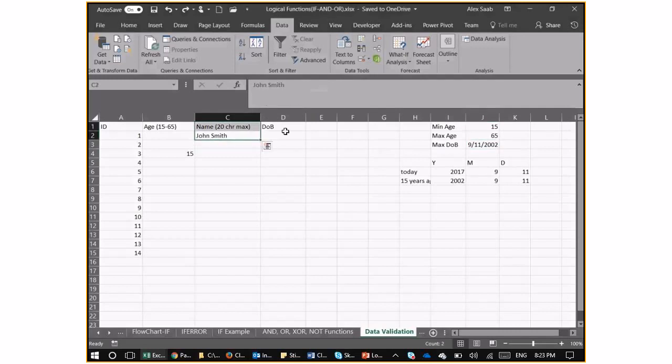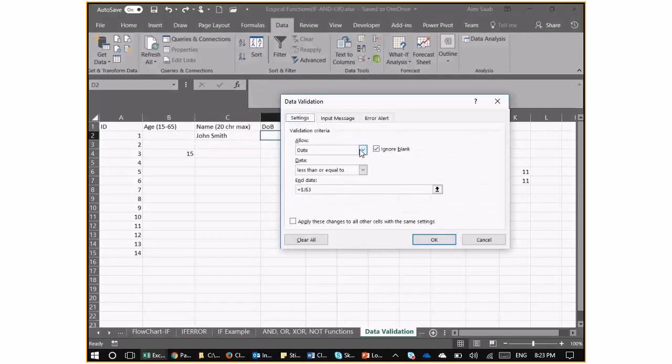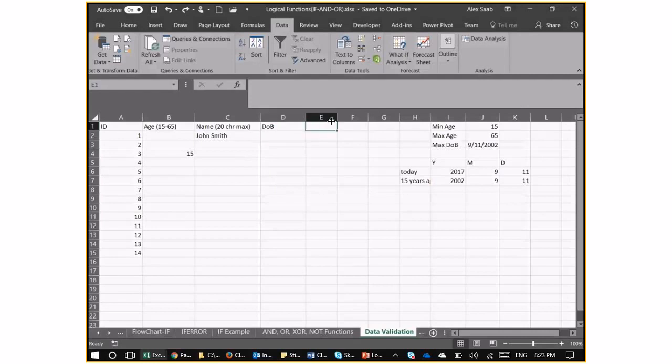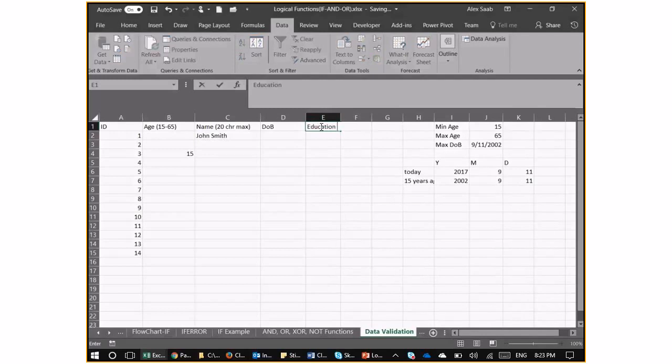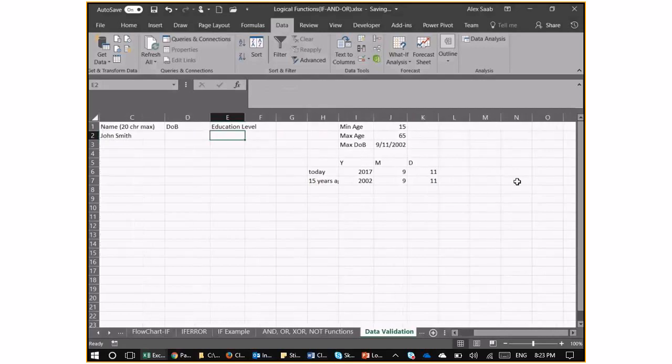Okay. Let me quickly check now. Data validation, there's other stuff. You can use decimals. You can use a list actually. List. Let's see. Education level. How many education levels do we have? Let's say high school, undergrad, graduate, postgrad.